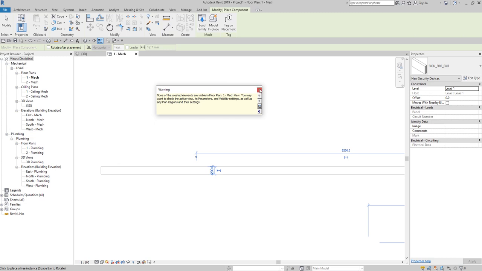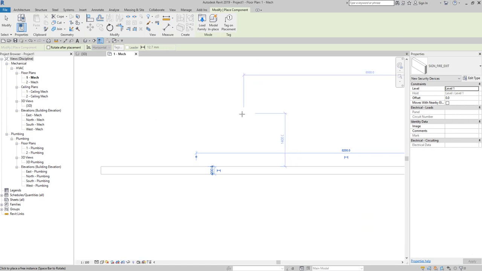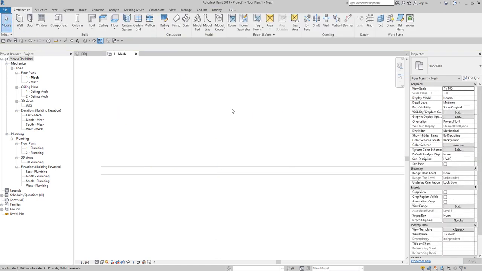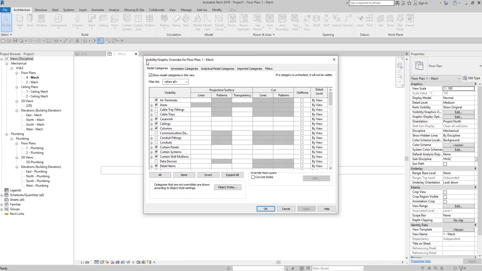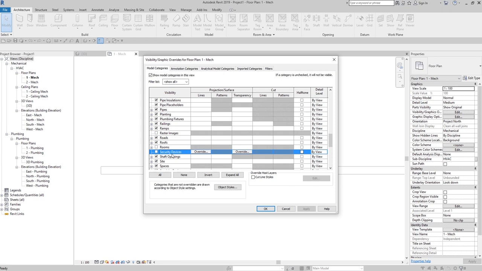All right, so there's a warning that appears here that none of the created elements are visible. The reason your security device is not visible is because if you open your visibility graphic overrides, it is unchecked. So I'm going to select first to modify here, and then I'm going to type VV to open the visibility graphic override. VV, Victor, Victor. And then let's look for security device. There you go. By default, if you use a mechanical template and open a view under the mechanical HVAC floor plan, security devices there are turned off. So you just need to check that to turn it on.